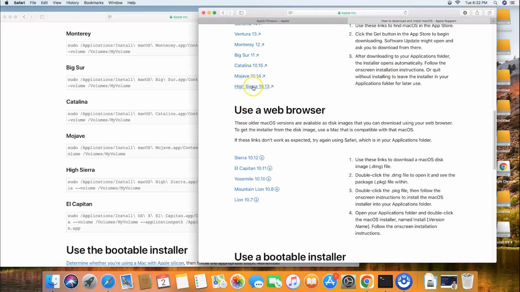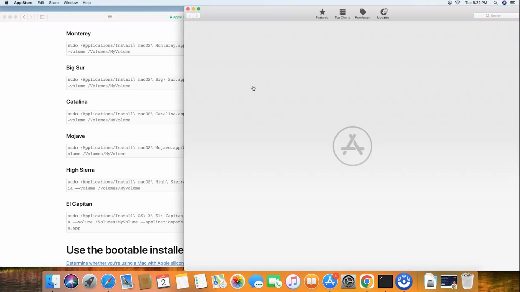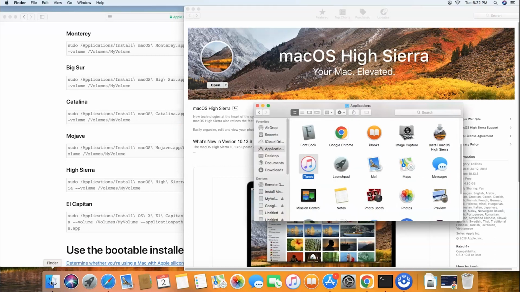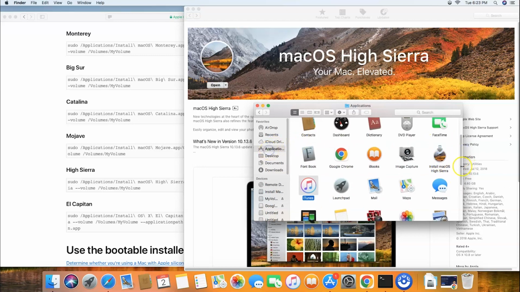When you click on High Sierra, it's going to open up the App Store. And you're going to see Get App, which it then will download. And when it downloads it, it will actually download it right into your applications folder. So if you click over here, you'll see it right here.